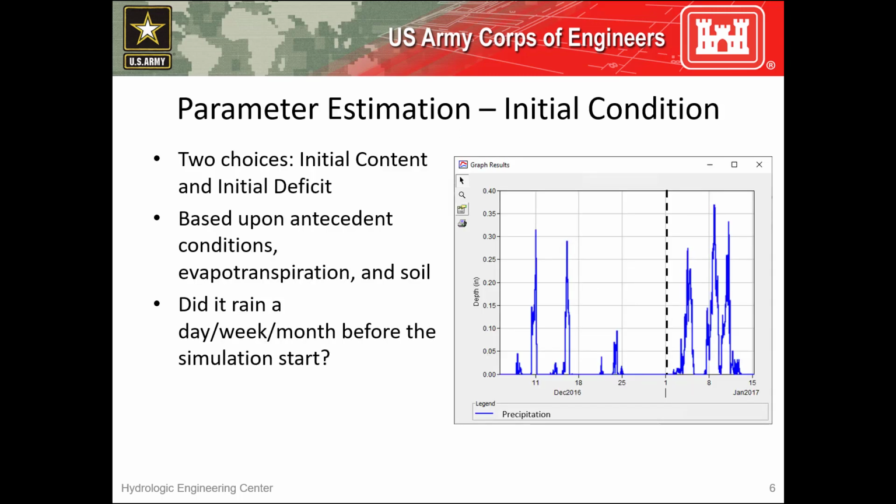Now let's talk about parameter estimation for this method. You must specify the initial condition in one of two ways, as an initial content or as an initial deficit. In either case, the initial condition must be specified in terms of a volume ratio, like cubic inch per cubic inch. The initial condition should be estimated like it was for initial and constant and deficit and constant. Scrutinize the prevailing antecedent conditions prior to the start of your simulation. But this should then be related to the saturated content, as I'll talk about on the next slide.